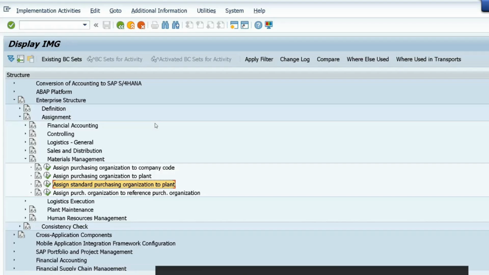Whenever you are going to create a special procurement type, meaning pipeline procurement, consignment procurement, or subcontracting procurement, at that point of time you will need this standard purchasing organization. Standard means this is a default purchasing organization, so that you can use it for the special procurement.